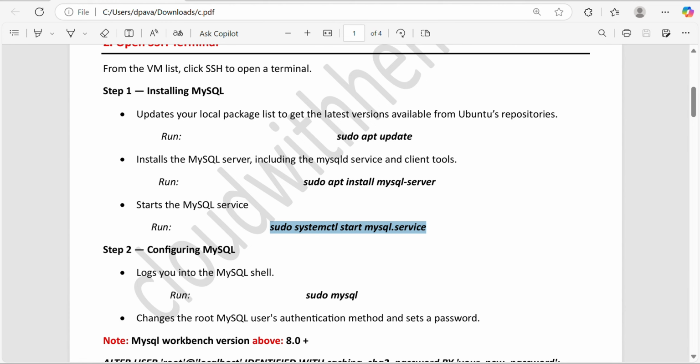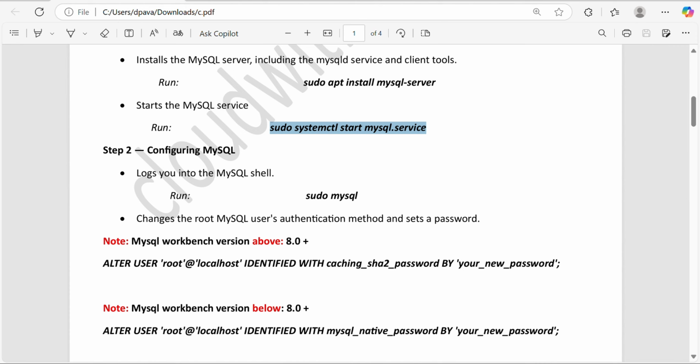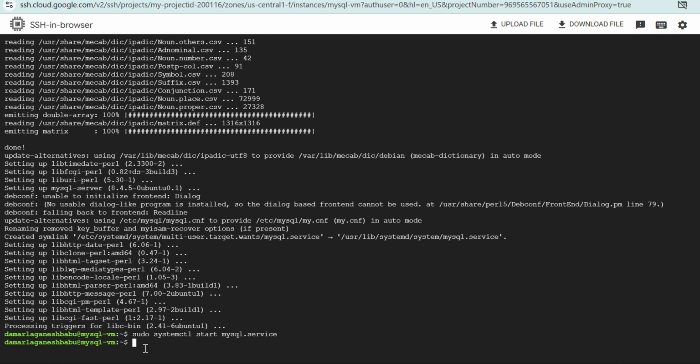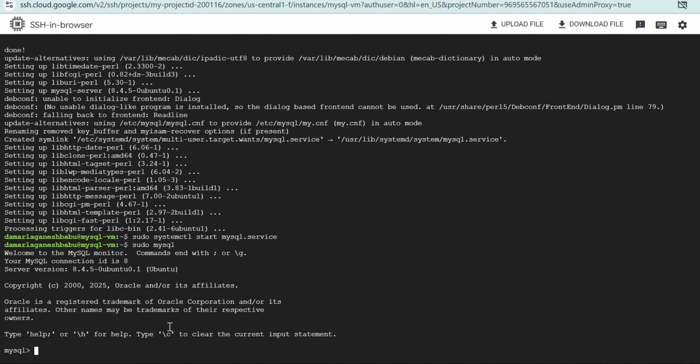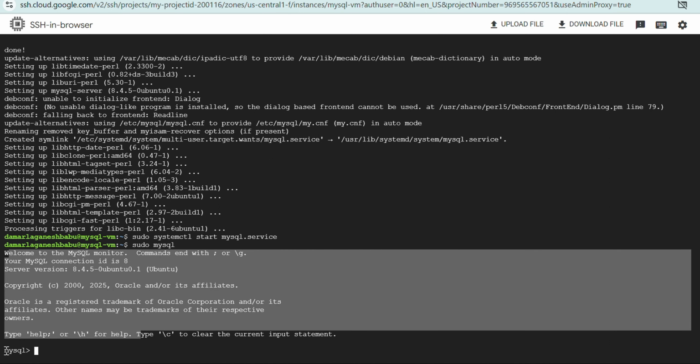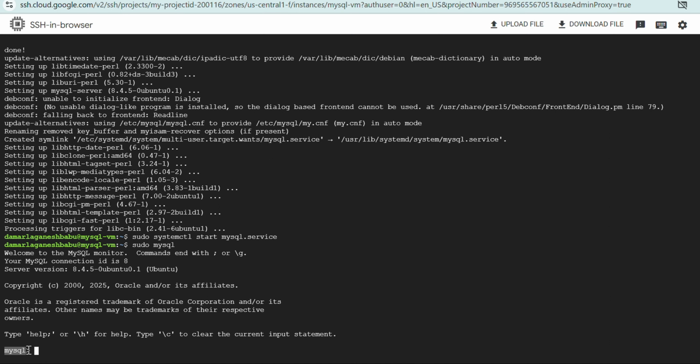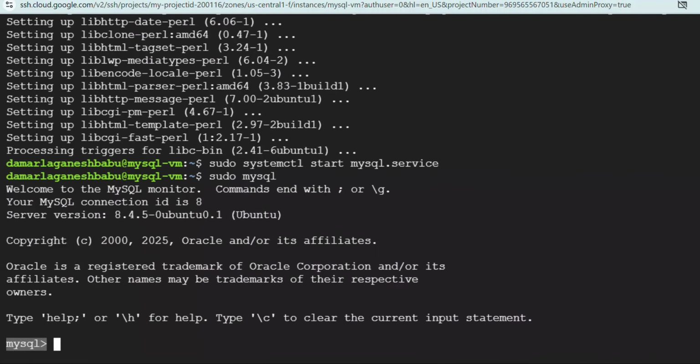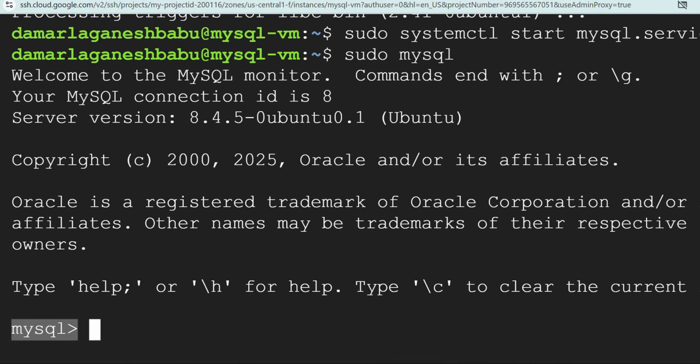Next we have the step where we need to configure the MySQL. To configure the MySQL, first we need to log in to the MySQL shell. How to do that? Simply we need to run this command. Now I'm going to run this command in the terminal, paste it and click on enter. Now you can see welcome to MySQL monitor. You came to the MySQL shell.